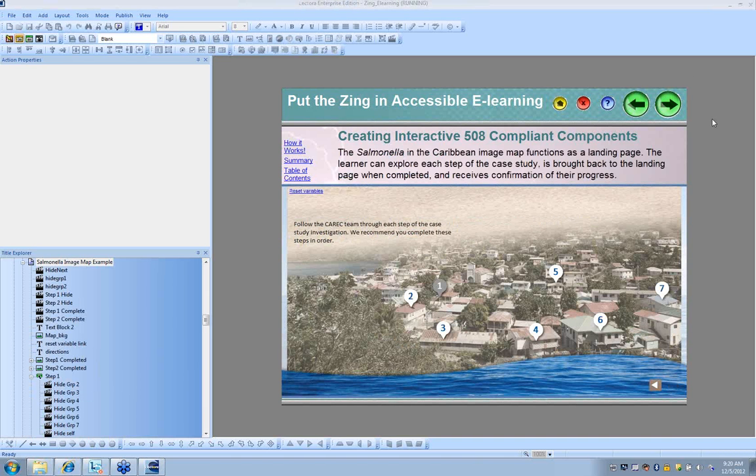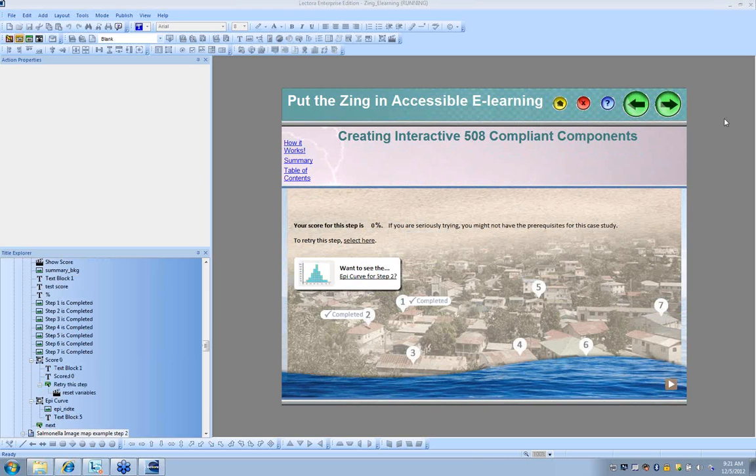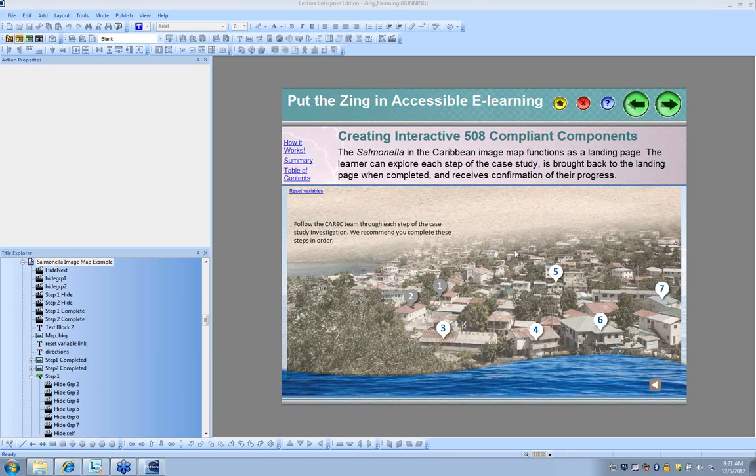Now, if I go back to this page, you'll notice that my 1 is now grayed out. It'll do that for the others too. Number 2 is the same. There we go. So pretty neat. It gives them some feedback and lets them know that they've completed the section. When they come back to the map, they know they've done these because we've grayed them out.